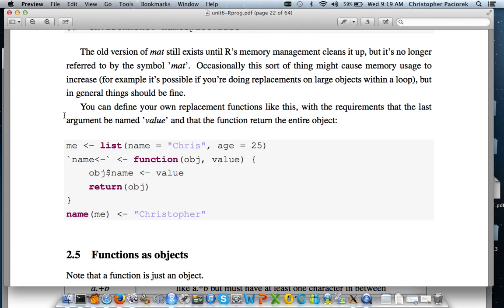And we can actually write our own replacement functions as well. So we could write some code that will have this sort of slick effect. So here I'm just going to create a little list that has some information supposedly associated with me, and I'm going to create a new replacement function.